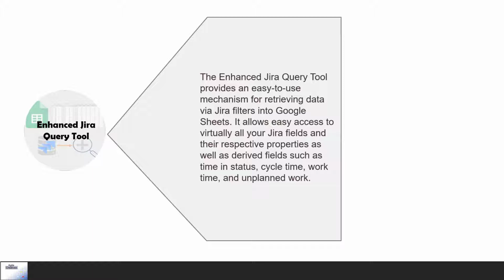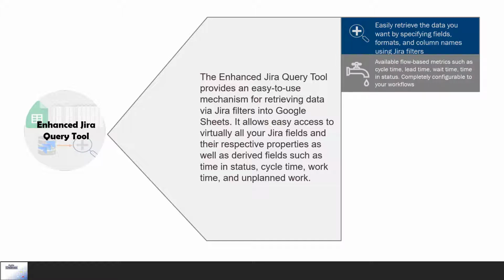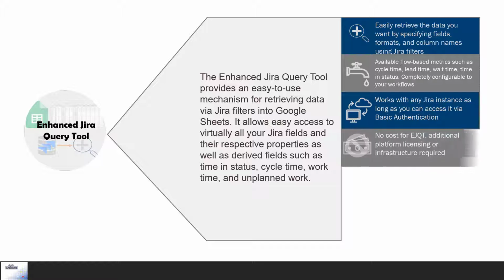Here are some of the high-level features and capabilities. You can easily retrieve the specific data you need from Jira by specifying the Jira filter, fields, formats, and column names you want to see in the spreadsheet. You can get flow-based metrics like cycle time, lead time, and wait time, and configure what statuses fall into each of those metrics. It works with either Jira Cloud or Jira Server as long as you can access it via basic authentication, meaning a username and password or a Jira Web Token.